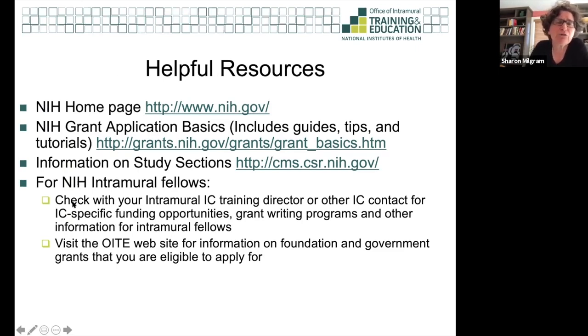Here are some really great helpful things. Grant application basics, information on study sections. If you're an NIH intramural fellow, you'll want to check our website for grants you're eligible for.